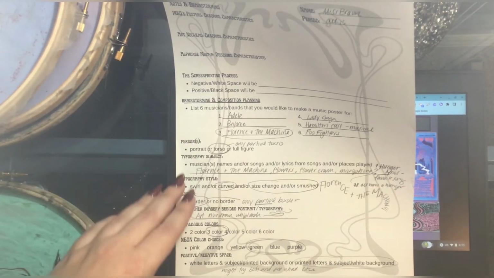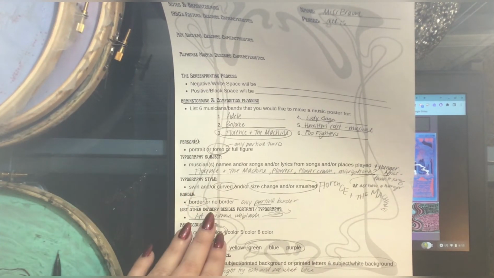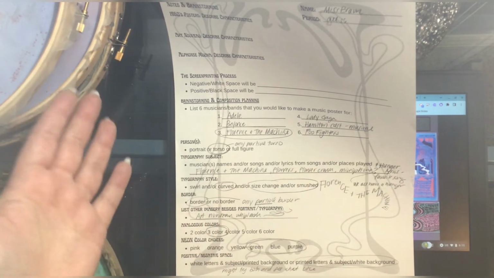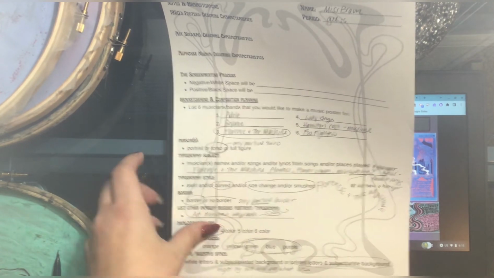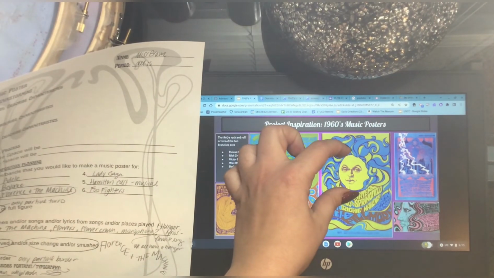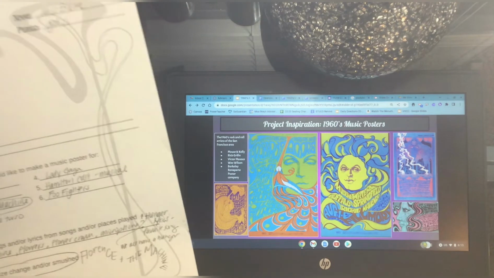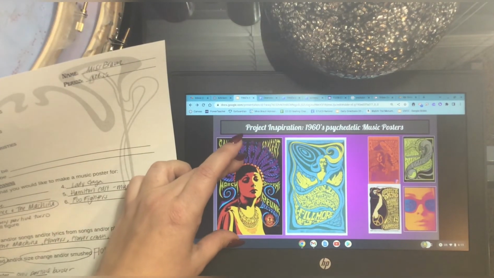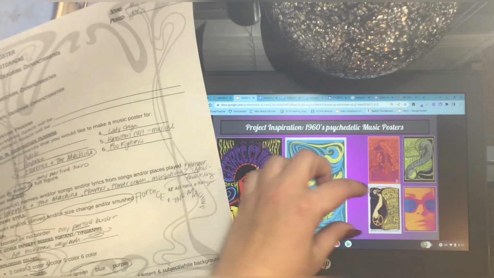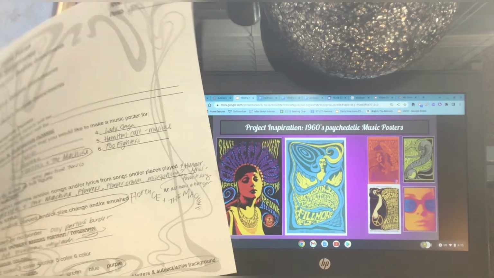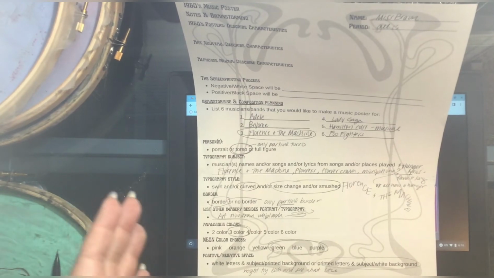So then you have some decisions to make as we go down here. When you're talking about the persons or the figures that are going to be in your work, you need to decide, do you want it to be a portrait, meaning that we just see a face? Do you want it to be a torso, which this is a good picture of, like a partial torso here? Or do you want the whole entire body to be pictured of your band or your musician that you choose? You've got to decide what's going to be the best for your particular poster.